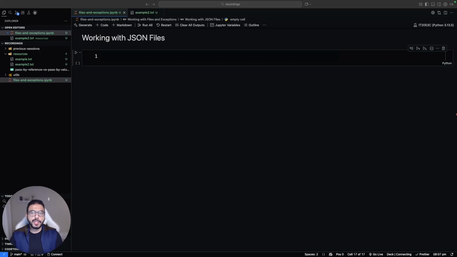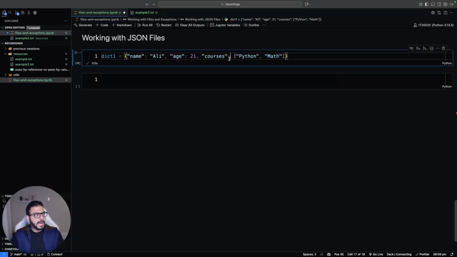JSON stands for JavaScript Object Notation, but don't be misled by the name. This format is a universal format that is being used by almost every programming language. So this right here is a dictionary. However, it mimics very much the structure of a JSON format. This similarity makes it very easy to work with JSON files in Python because of the built-in JSON module that we have in Python, which is able to easily convert between JSON files and Python objects. In this video, we're going to look into how we can read, write, and handle JSON files properly in Python.